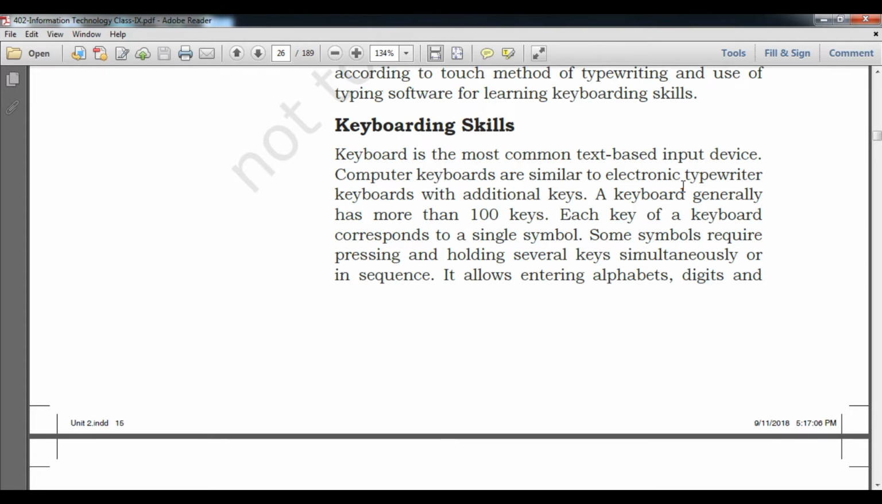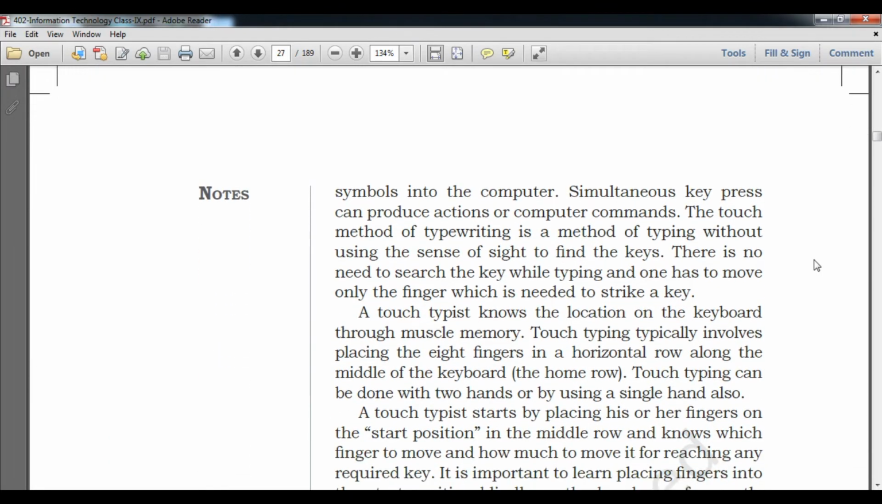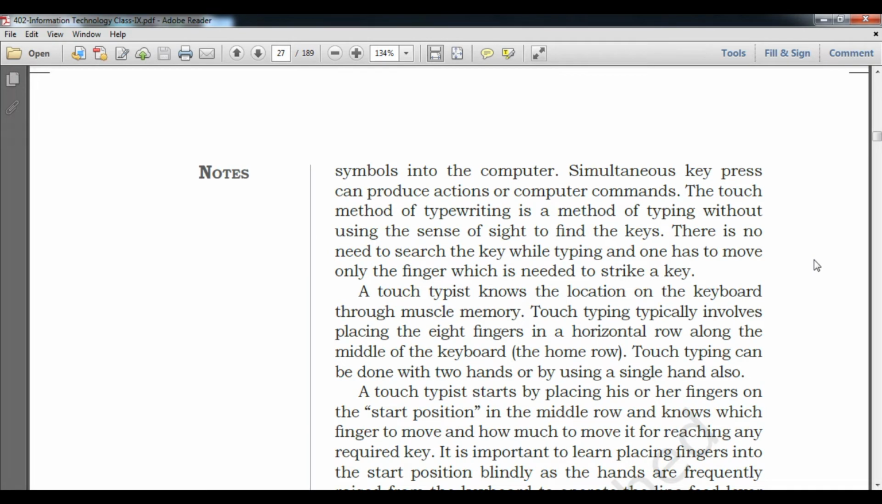Students, you have noticed the keys are the same as a typewriter. Keyboards with additional keys are generally more than 100 keys, that is 104 keys. They contain alphabets, digits and symbols into the computer. Simultaneous key presses can also produce an action, for example Alt F4 gives you some effect.